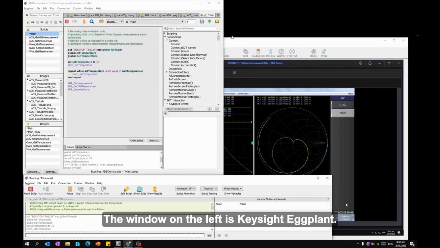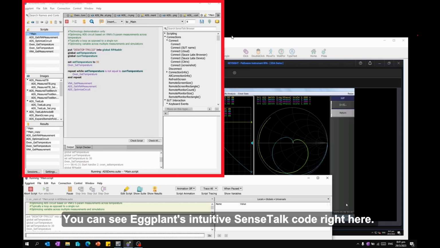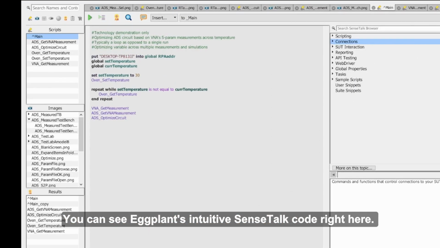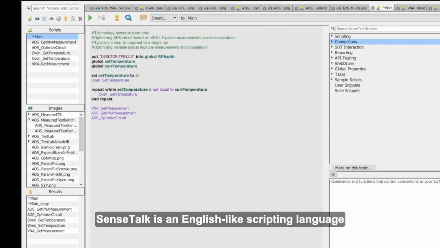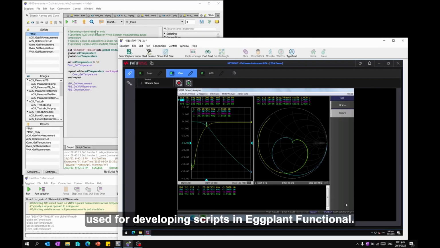The window on the left is Keysight Eggplant. Keysight Eggplant interacts with Instrument RPA and orchestrates measurements and simulations. You can see Eggplant's intuitive SenseTalk code right here. SenseTalk is an English-like scripting language used for developing scripts in Eggplant Functional.